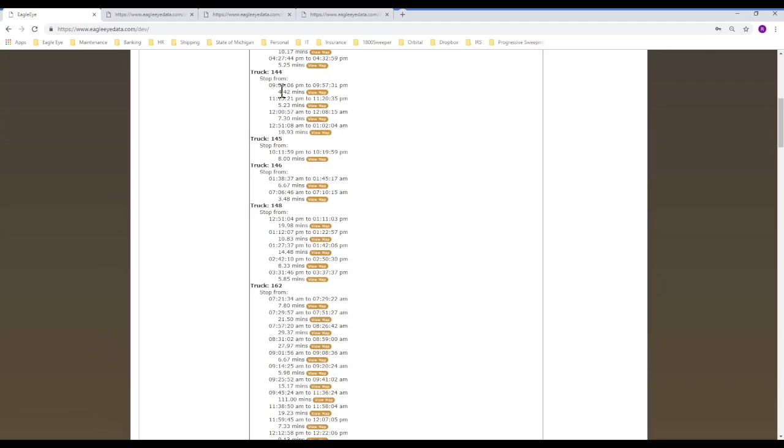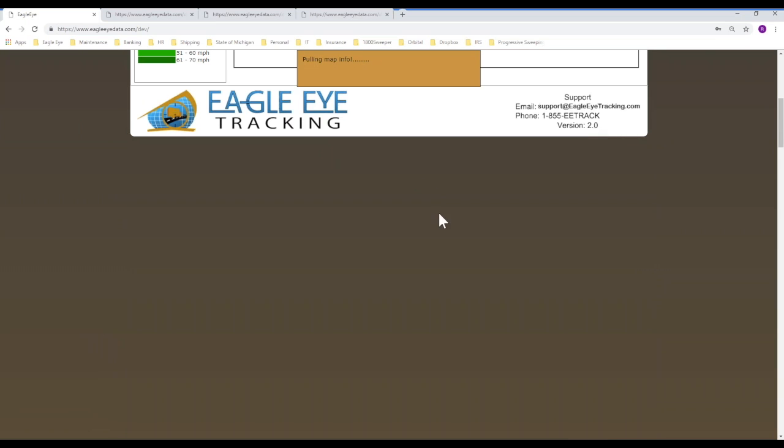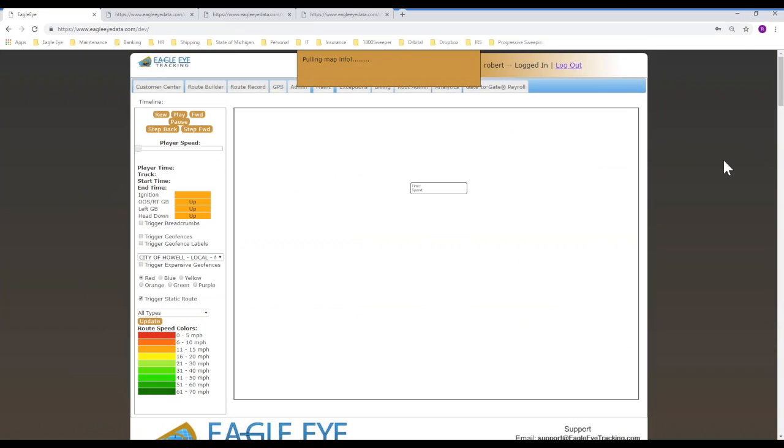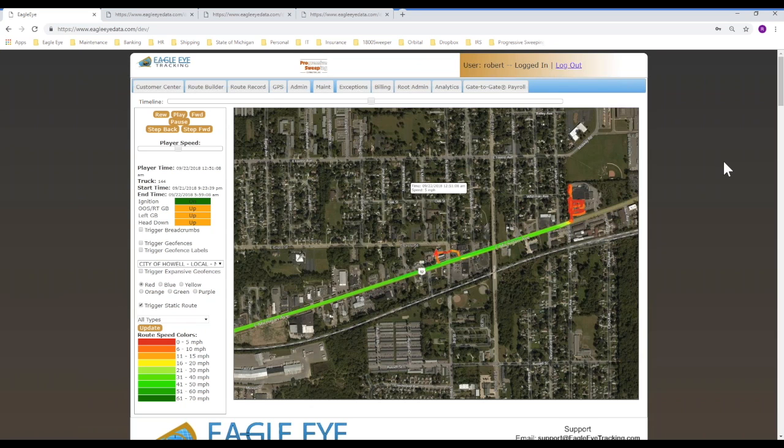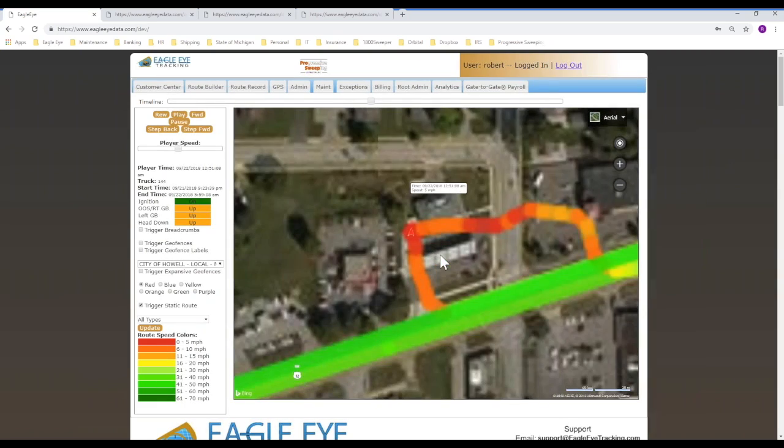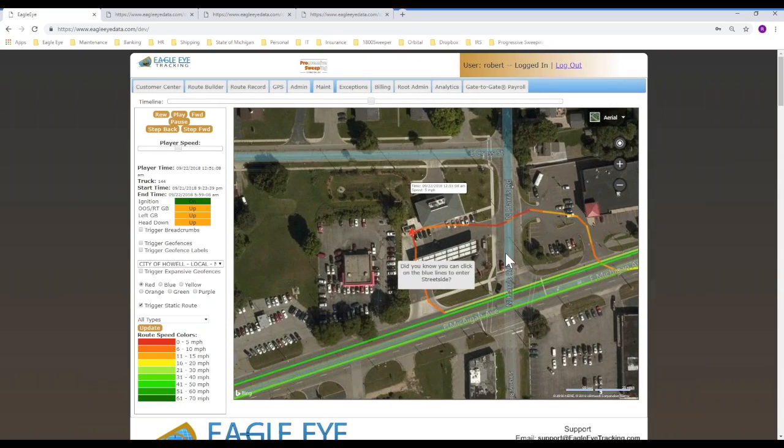Unit 144, 4 minutes, 5 minutes, 7 minutes, 10 minutes. So if we go view the map, we're now going to be able to see where this 10-minute off-job stop occurred. And if we scroll in here, we can see that it's a gas station. So they went to the gas station and stopped there for 10 minutes. That's what we would consider a break.